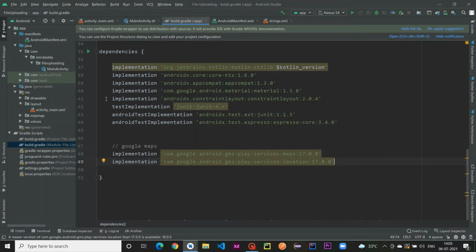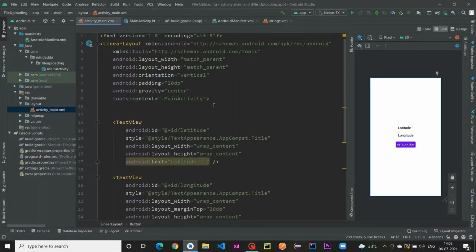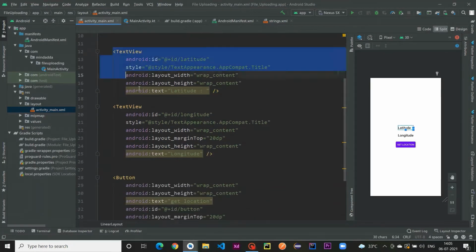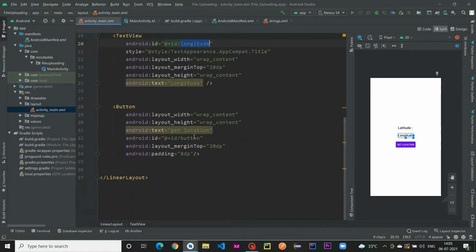After doing this, go in our activity_main.xml, and I'm using a linear layout. Orientation is vertical, with two text views and a button. The first text view ID is latitude, the second one is longitude, and the third one is the button. This is the ID for our button.